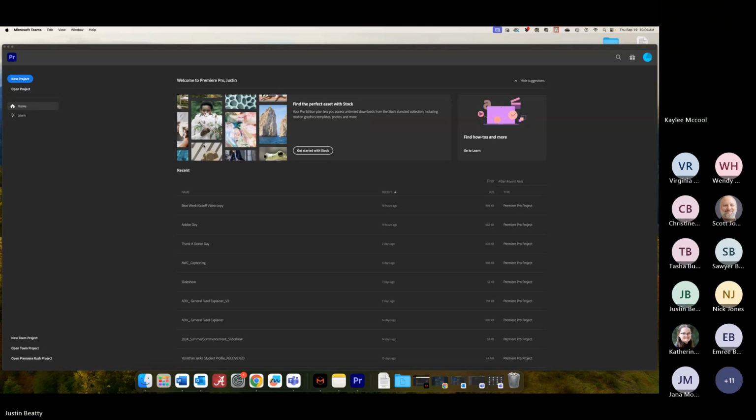Awesome. Okay. So, as Barrett mentioned, I'm going to be running through some basics of Premiere Pro. Premiere Pro is Adobe's video editing tool, the primary nonlinear editing tool that Adobe offers.